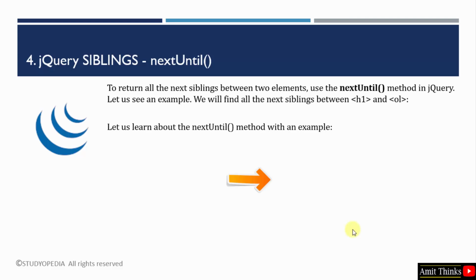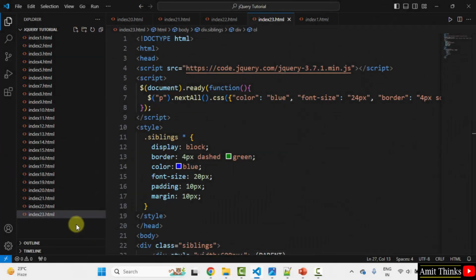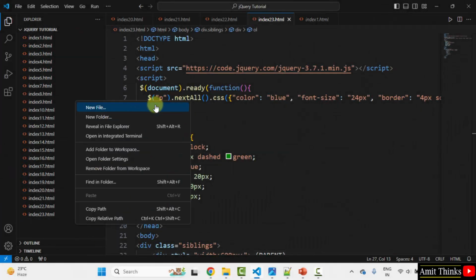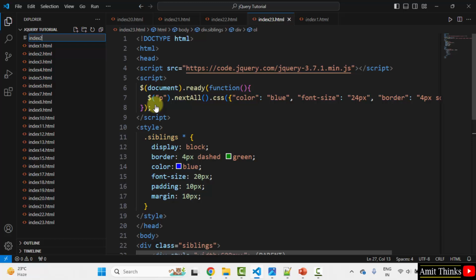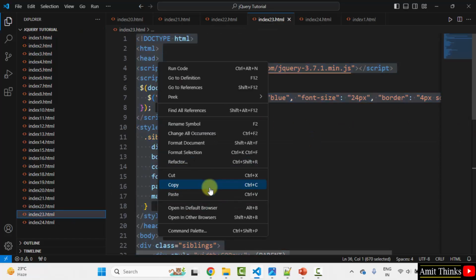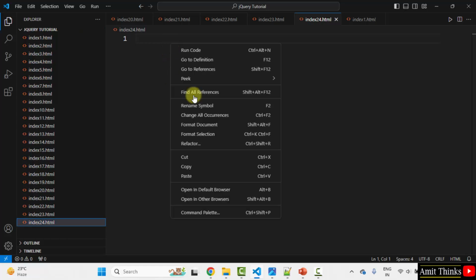Now we will use the nextUntil method to return all the next siblings between two elements. So for our example, we will find all the next siblings between H1 and OL. So let's see the example. Let us create a new file. Right click, new file, index24.html. Let me copy the same code. Right click, copy, right click, paste.